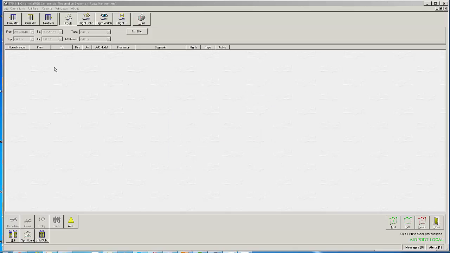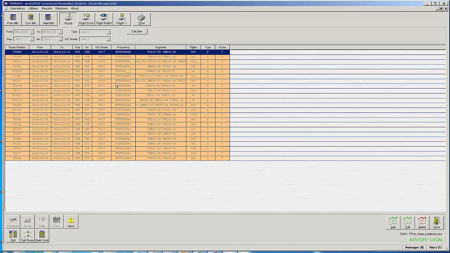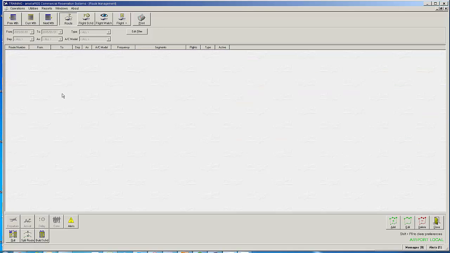Today we're going to build a route in AmeliaRes that will eventually become a flight schedule for a predetermined period. So to get to flight scheduling and routes, you go to Operations, Flight Management, Routes. So we're going to build a route for January. So our start date is from January to January 31.